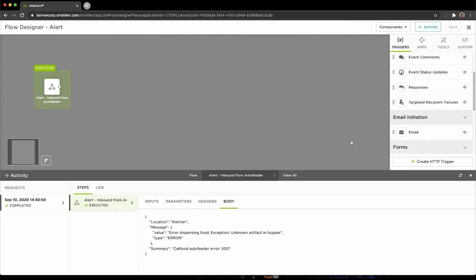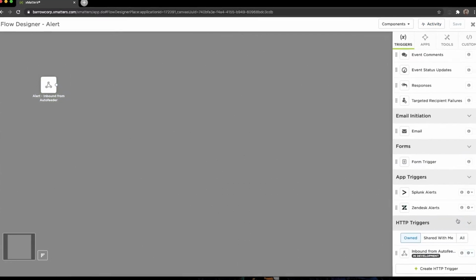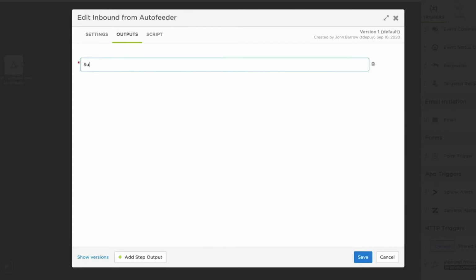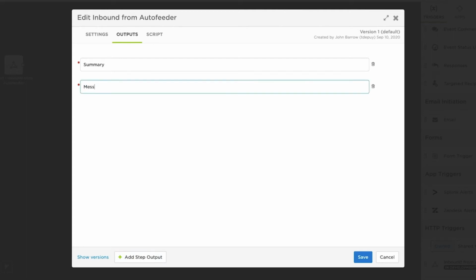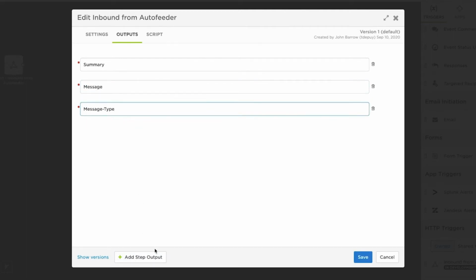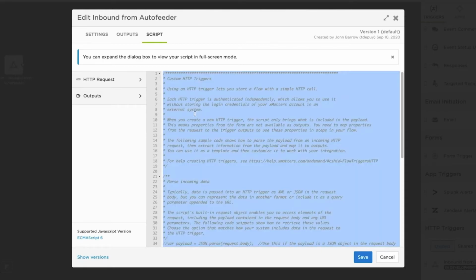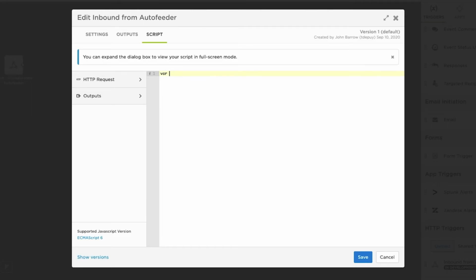Once I've decided what is important, I can reopen the trigger and add the outputs. Of course, this will depend on your individual payload, but I'll add a couple of outputs here: summary, message, message-type, and location. Then we'll head over and write the script. The incoming request object is stored as a JavaScript variable appropriately called request. From there, I can just use dot notation to access the different values we saw back in the activity stream. So request.parameters, request.headers, and request.body in particular.